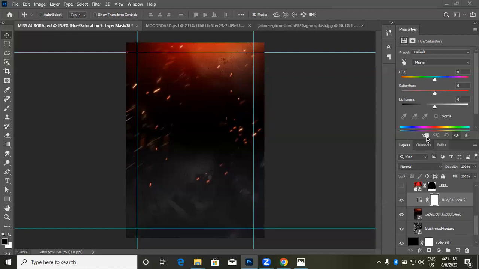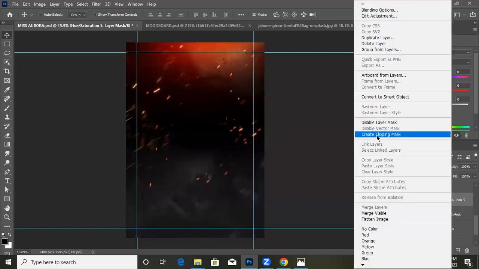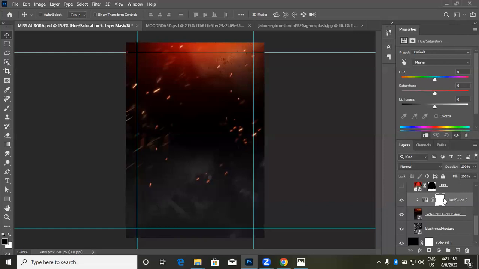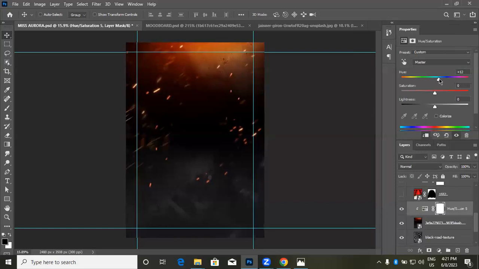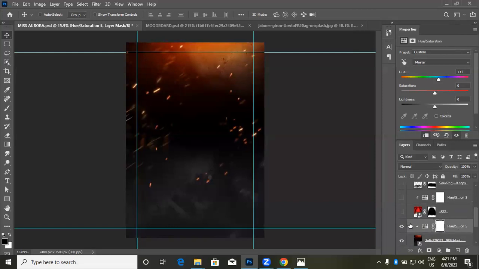This button here is what you use to clip it to the layer below, so that it will affect only the layer below. It's called a clipping mask. Or you can right click on the layer, and then you see the option here, create clipping mask, to clip it to the layer under it. That's it. Then I want to change the color to something gold. The value I use is +12 on the hue, +12. You can take note of that.